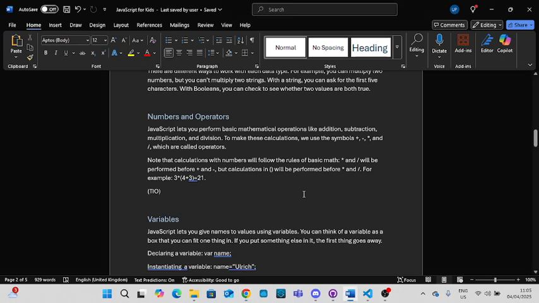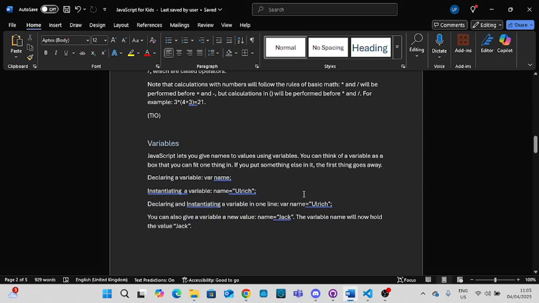Okay, variables. JavaScript lets you give names to values using variables. You can think of a variable as a box that you can fit one thing in. If you put something else in it, the first thing goes away.